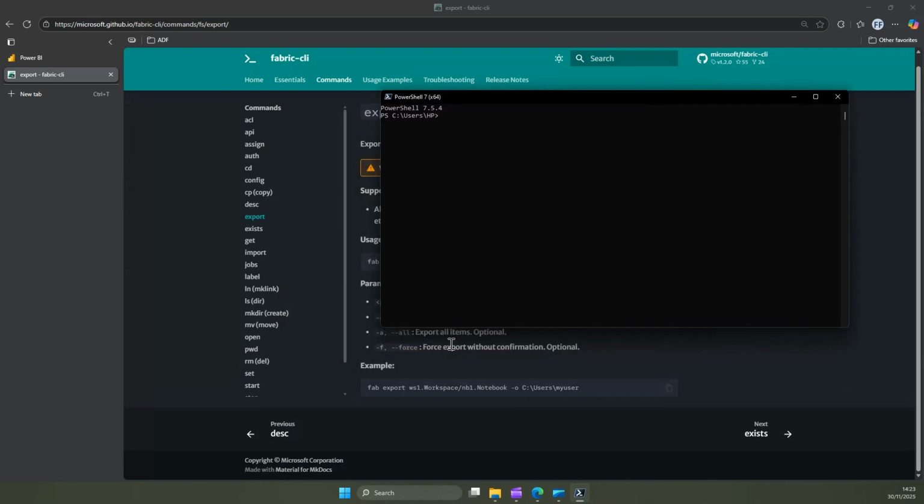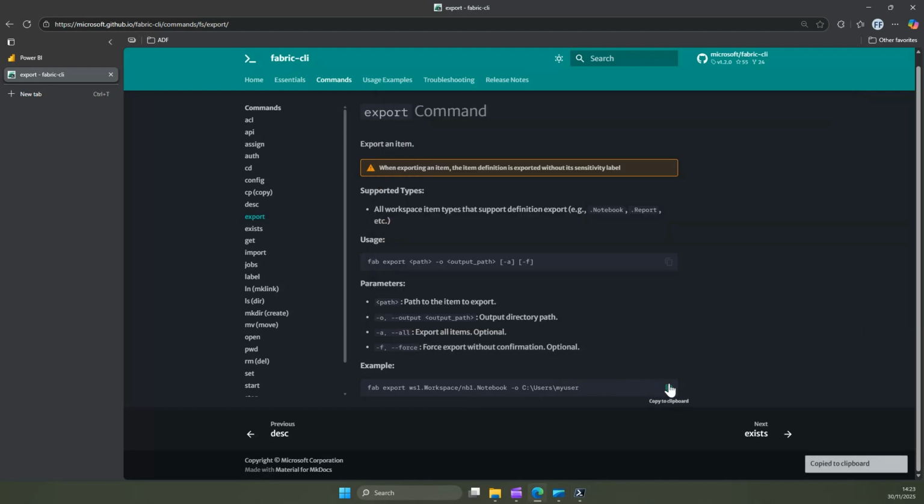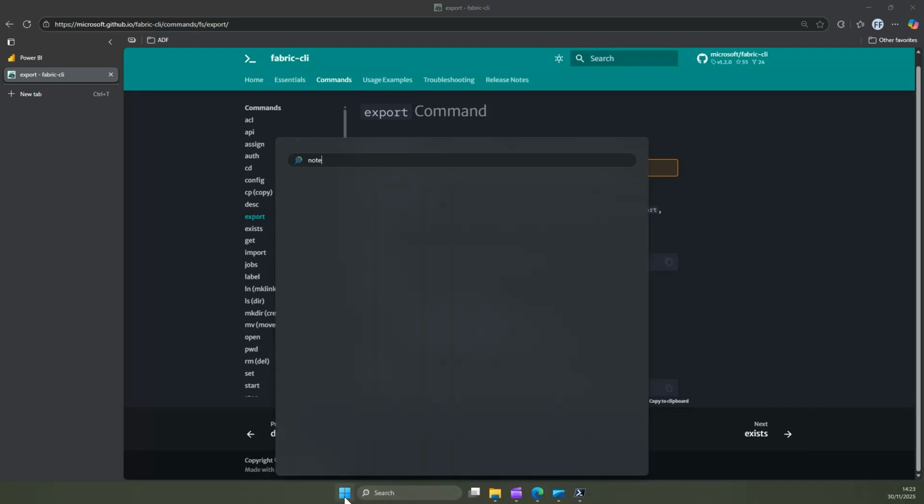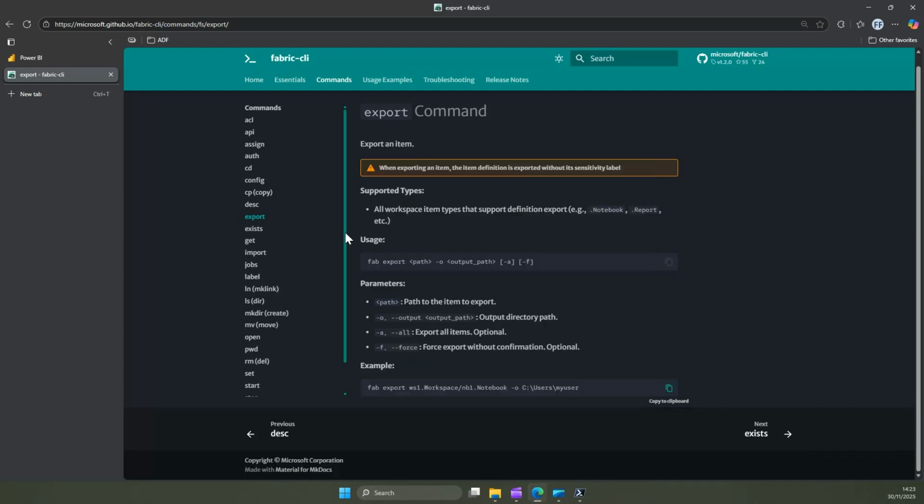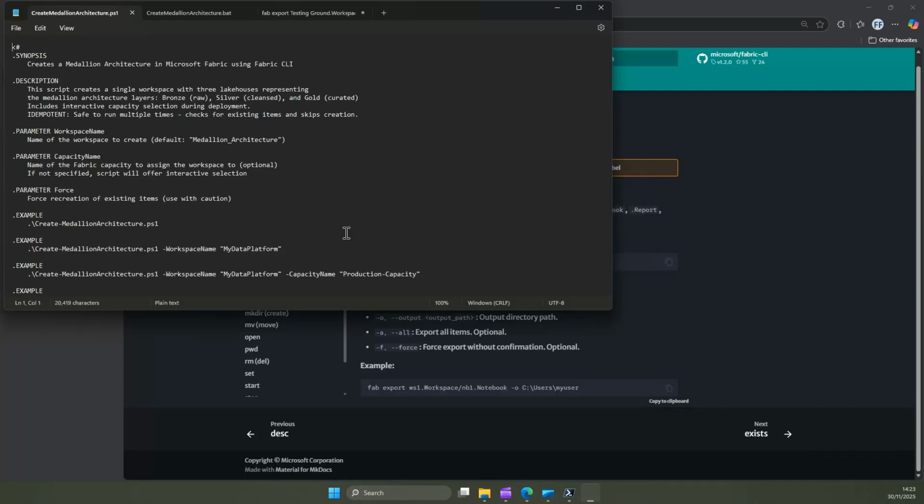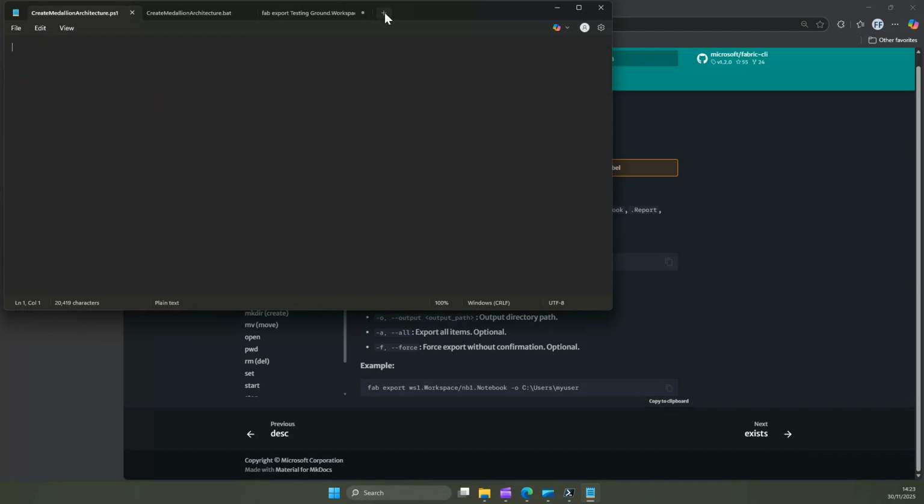So for example, we can see this example usage here. So the fabric keyword, the export keyword, and then the name of the workspace from which I want to export, then the name of the notebook I want to export if I'm exporting a notebook item, and then the path in my local machine where I want to export it to. So I'm going to copy this now, and then I'm going to open my notepad so that we can use that to construct the command we are going to be running to export a fabric item. So I'll open a new one, then I'll paste what I just copied.